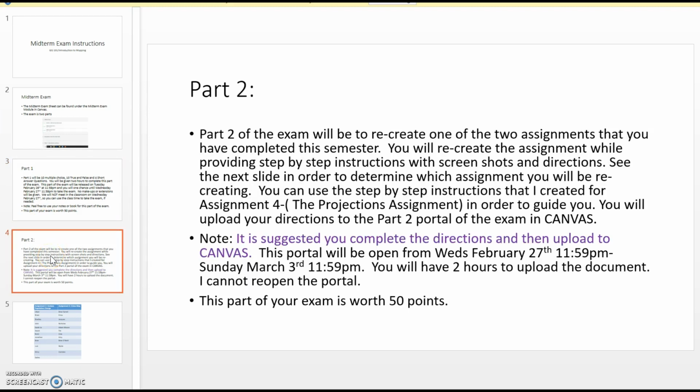Part 2 of the exam will be to recreate one of the 2 assignments that you have completed this semester. You will recreate the assignment while providing step-by-step instructions with screenshots and directions. So exactly what I did on assignment 4 for you, I would like you to do for one of the 2 assignments that we've already done this semester. See the next slide in order to determine which assignment you will be recreating. You can use the step-by-step instructions that I created for assignment 4 in order to guide you.